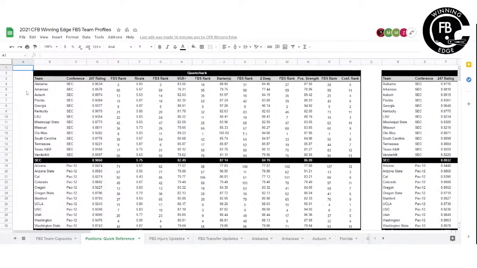But we've got a position quick reference page. And this is where we've combined the individual position and unit ratings for all 130 teams on one page. This will go into greater detail on where these numbers come from when we get on the team page. But if you're just looking real quick and want to compare one team to another, or how all 130 teams stack up at a particular position, this is a great spot to get all of that in one page.